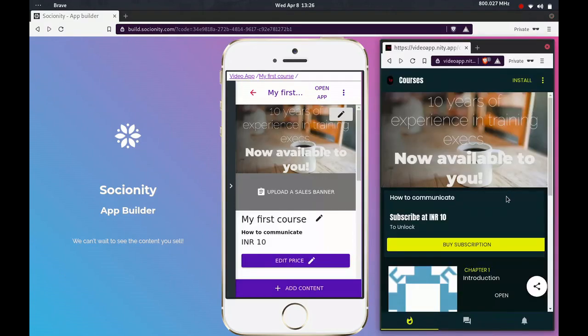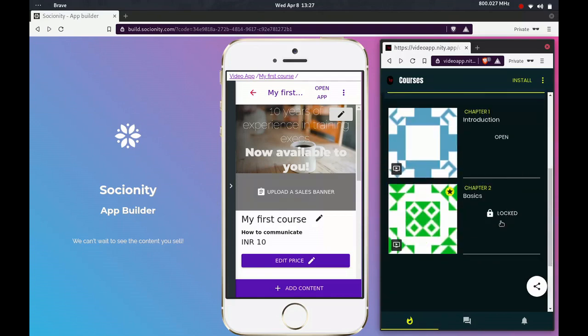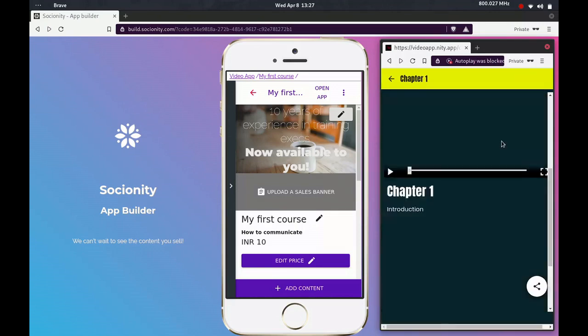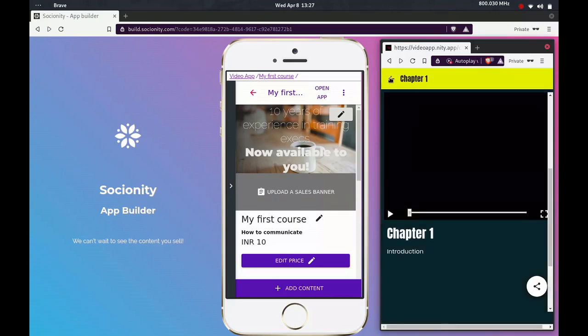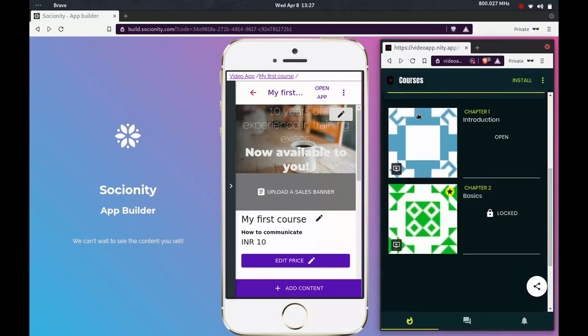So once people open up your app, they can start buying your subscription, right? The moment they start the subscription, they'll be able to watch all the content here. As you can see, the chapter 1 says open, and you can open it even without making a payment and play the video if you want. But the chapter 2 says it's locked.